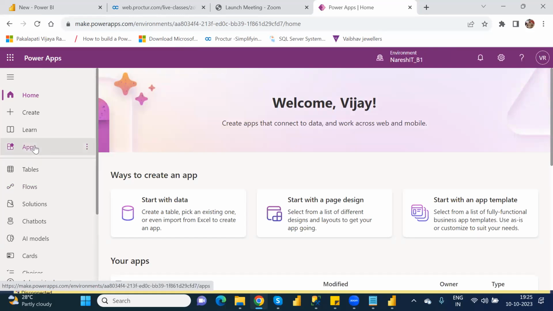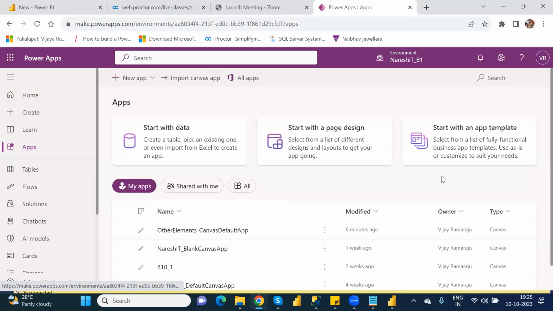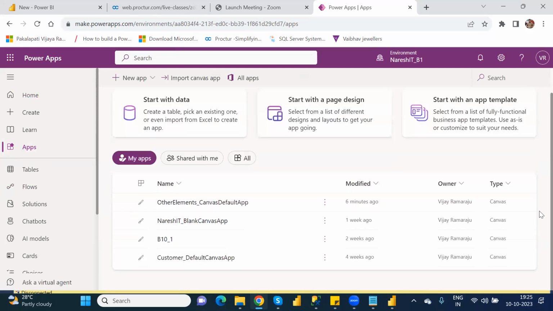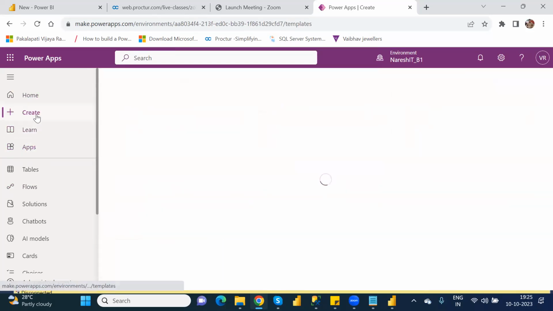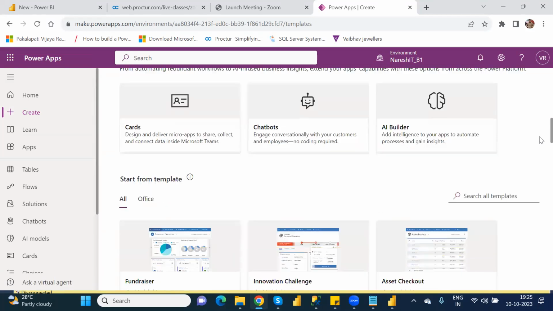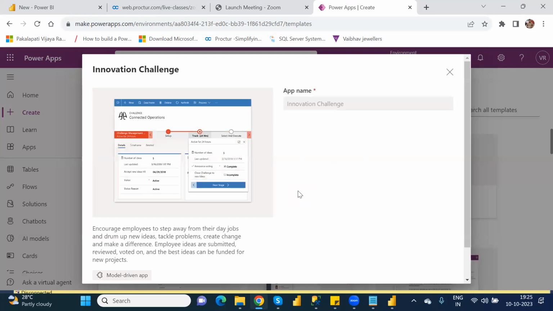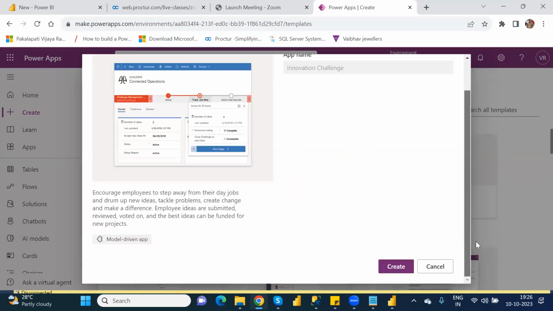Okay. And here are some sample templates. Model driven apps are also provided by Microsoft. I don't know whether it is there or not. See here, start from the template. Okay, these are the templates. See here, these are the model driven apps. The app name is Fundraise, and Innovation Challenge. See here, if you click on this one, I don't know whether it is able to access it or not.